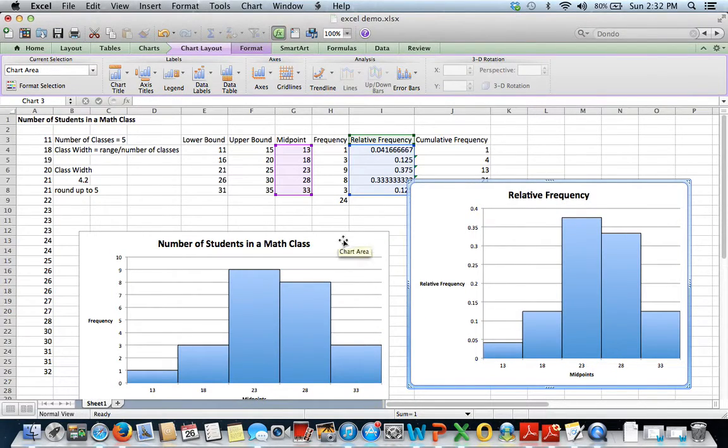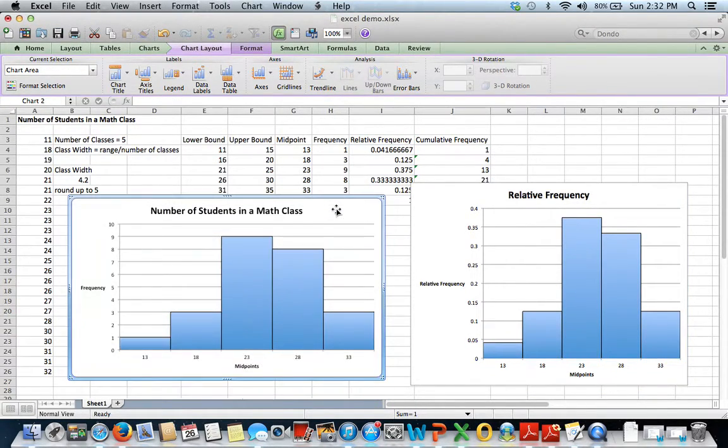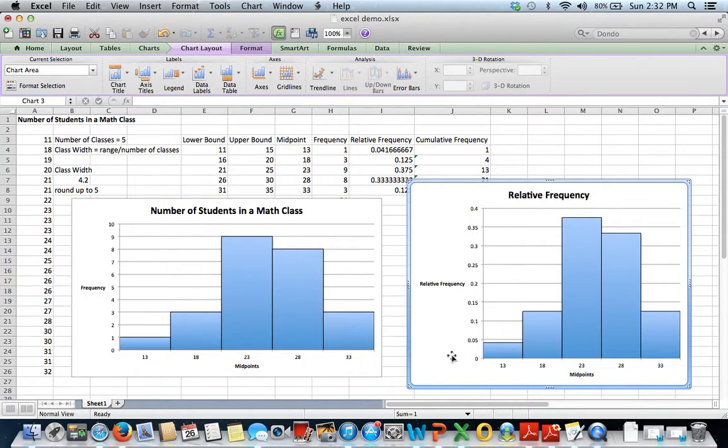And then you can see when you look at these two histograms that the shape is the same. Really the only difference between these is what's measured on the y-axis. So in the first one we have frequency on the y-axis. In the second one we have relative frequency on the y-axis.